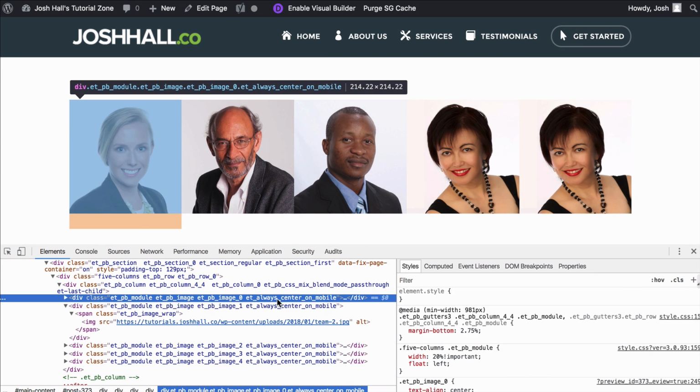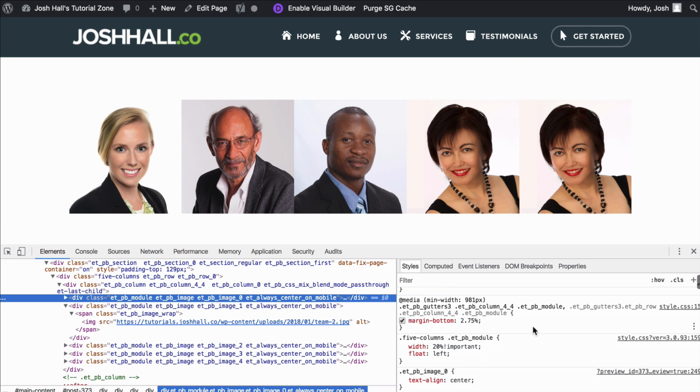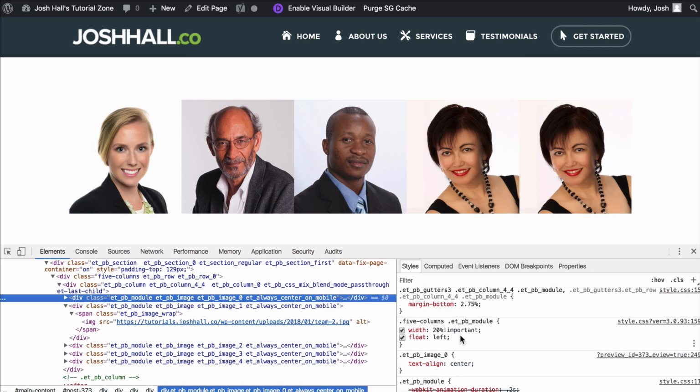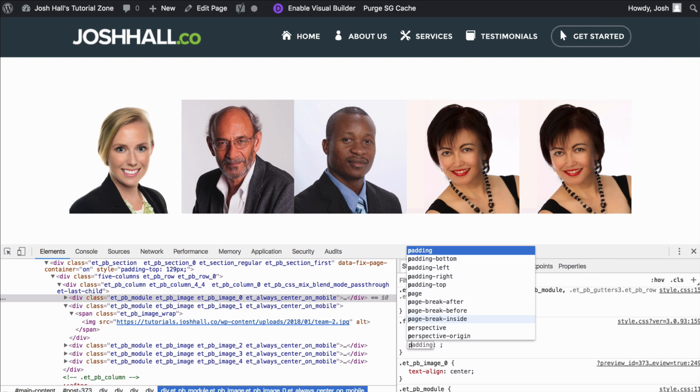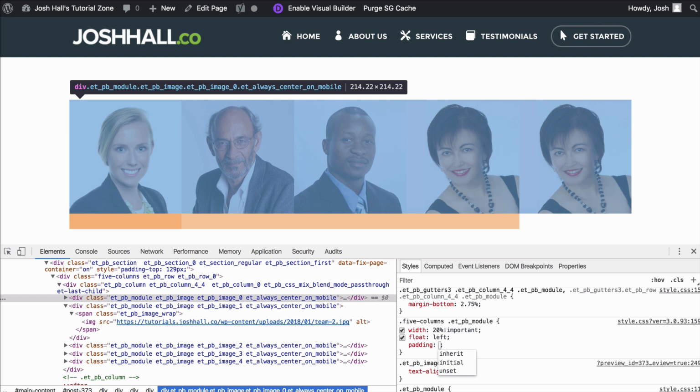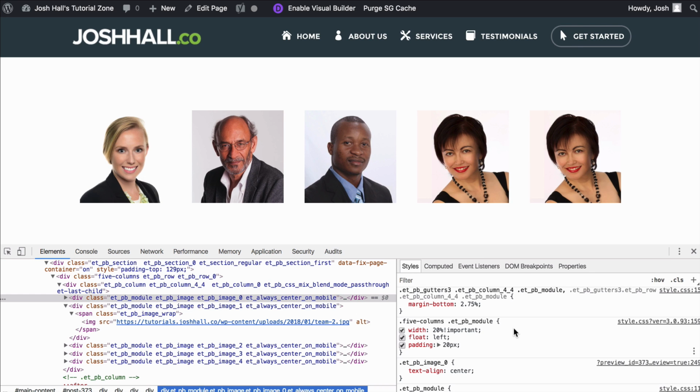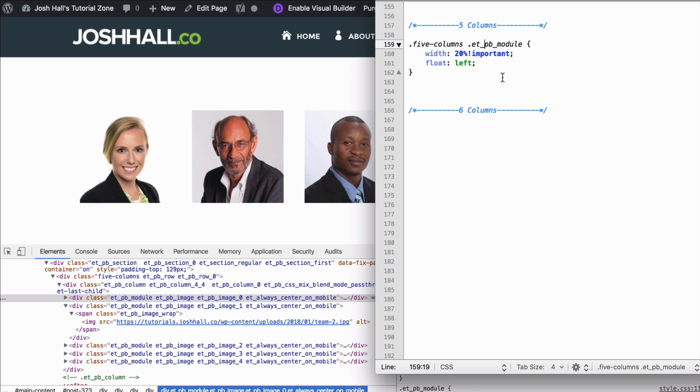Well, no problem. We can go ahead and click the image. And I do have a separate tutorial on how to use Inspect Element if you're curious about what I'm doing here. But we're going to go into these five columns and let's just add padding and let's do like 20 pixels. That should look pretty good. Yeah, there we go. So let's go ahead and take this, drop this in our style sheet, and there we go. This is all set up.